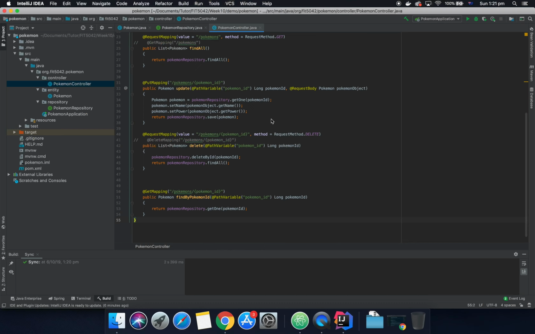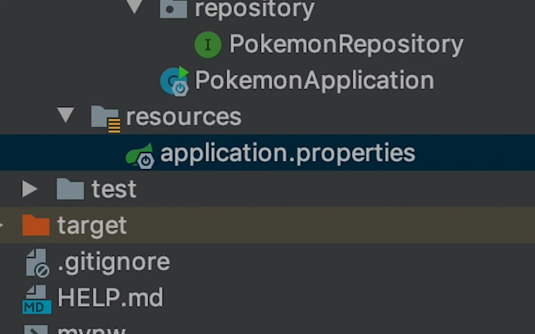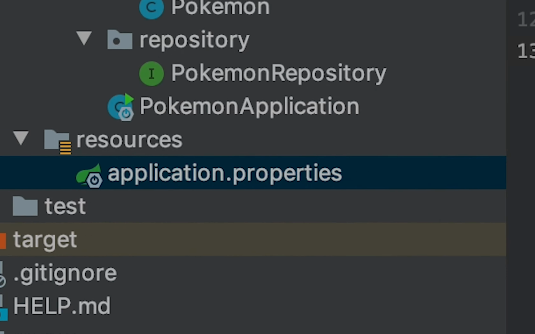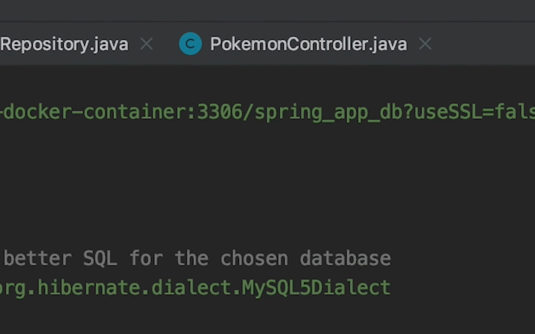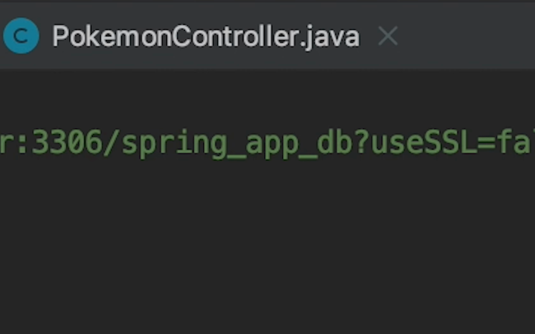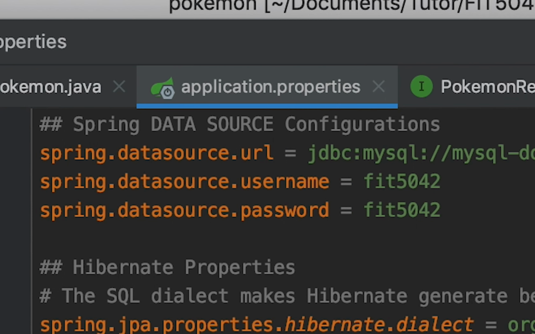The last thing for our application is to configure the variables of our database. Go to the application.properties file, which is located inside the resources folder. As you can see, here we declare the database URL, username, and password. Based on the URL, you will notice that the database name is SpringAppDB, and both the username and the password are FIT5042.